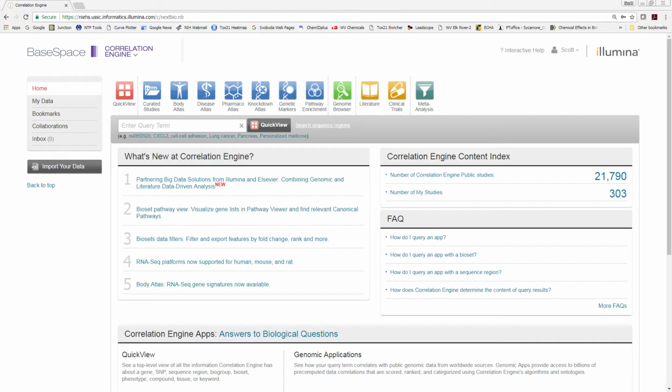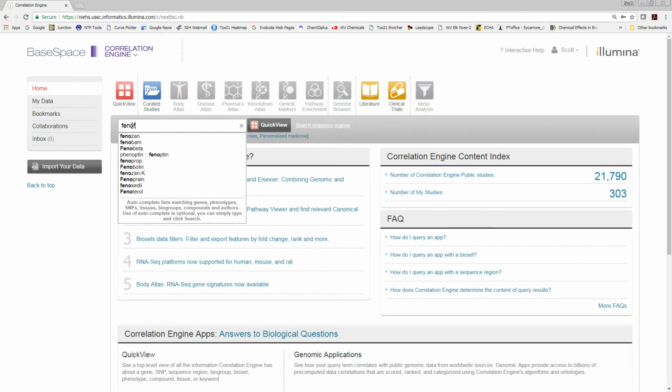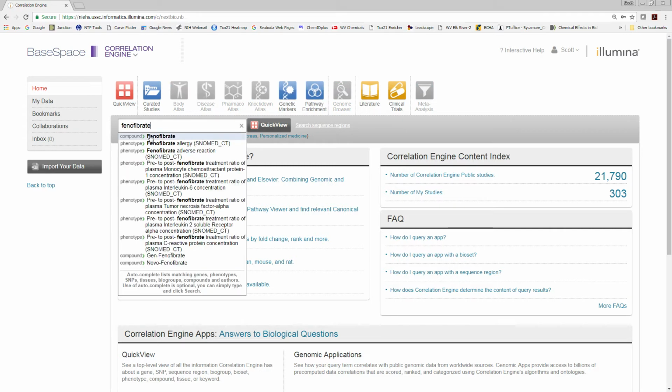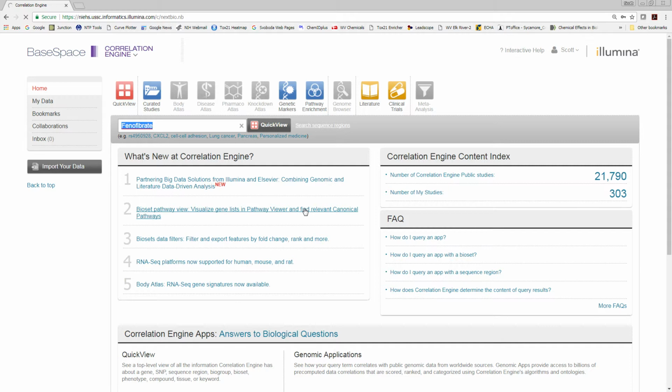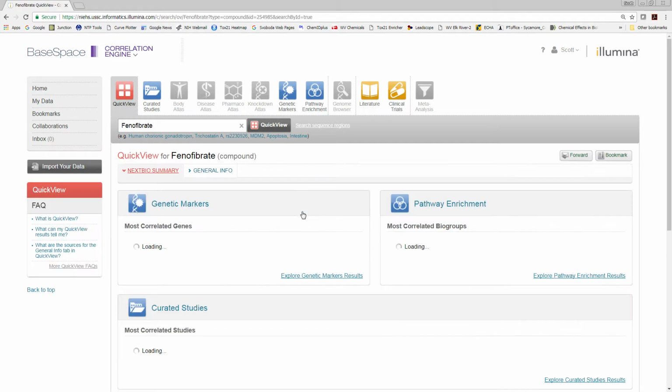So this is an example of how to explore a chemical-induced transcriptional signature in NextBio. I am going to use Fenofibrate to search the database. This is a drug that's used to lower blood lipids. And once I search it, this quick view will show up, and then I will go to curated studies.